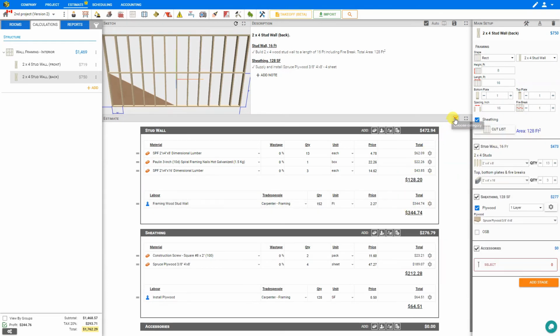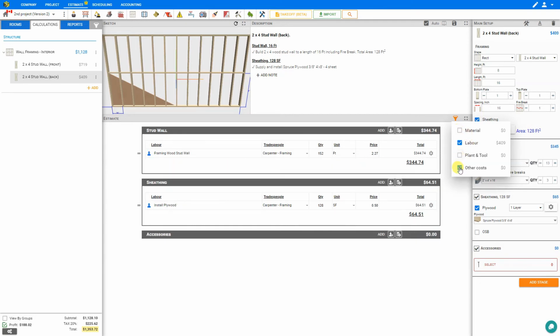Another handy feature within the estimates pane is categories. And this is a series of filters by which we can filter materials, labor, plant and tool, or other costs. For example, maybe the customer is looking for an estimate for labor only. In that case, we can deselect any materials, plant and tool, and other costs, and we can go ahead and build our estimate as normal, but PriceAJob will only calculate the cost in this estimate for labor.